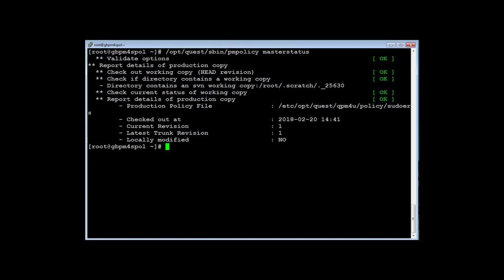As you can see, I'm logged into the policy server as root. Let's start by checking the status of the policy server to make sure it is working properly and has no errors. We do this with the pmpolicy master status command. Here you can see that it tells you that everything is okay, and it gives you a path to the sudoers file on the system.